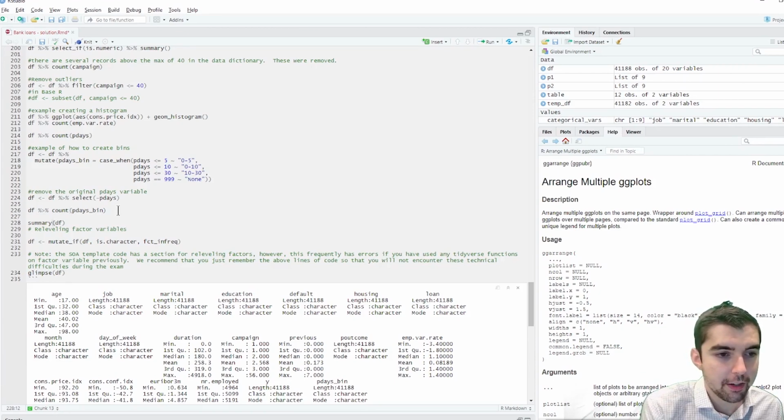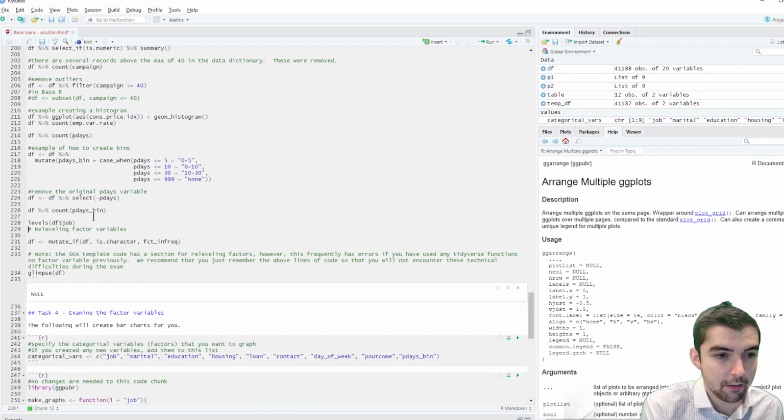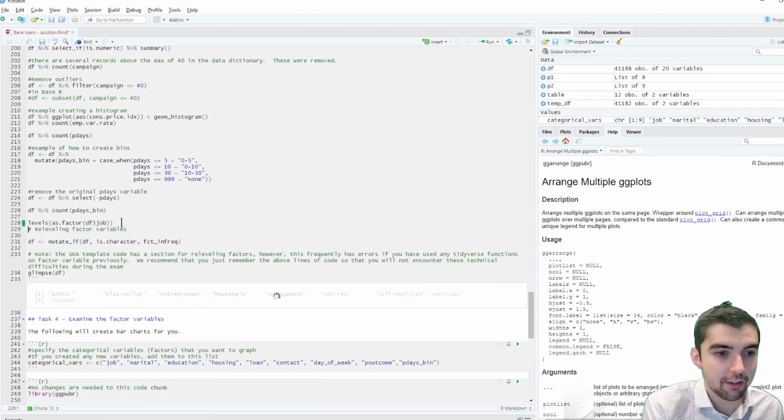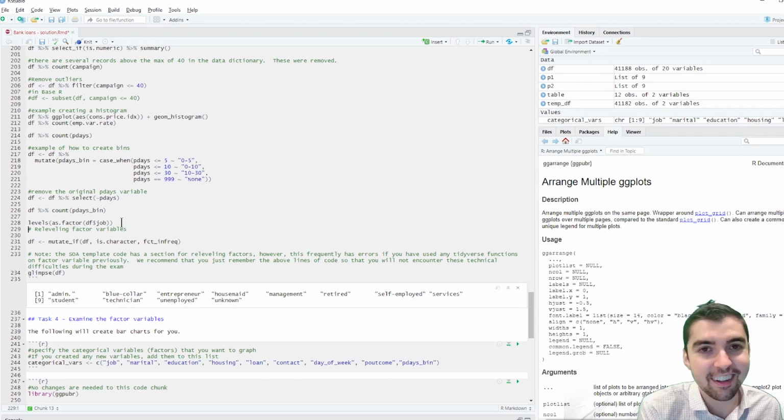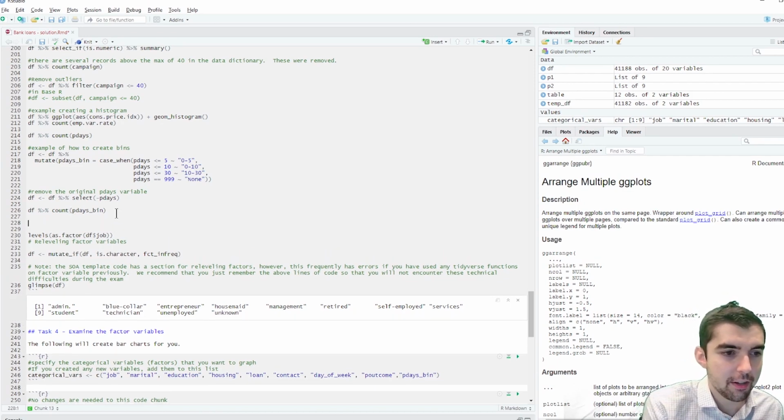So like, what if I did levels of DF job, for instance? Well, it says none, right? Because there are no levels to a character variable. What if I say as.factor? The first level is just going to be the alphabetically first letter, which is A for admin, B for blue collar, and so forth.